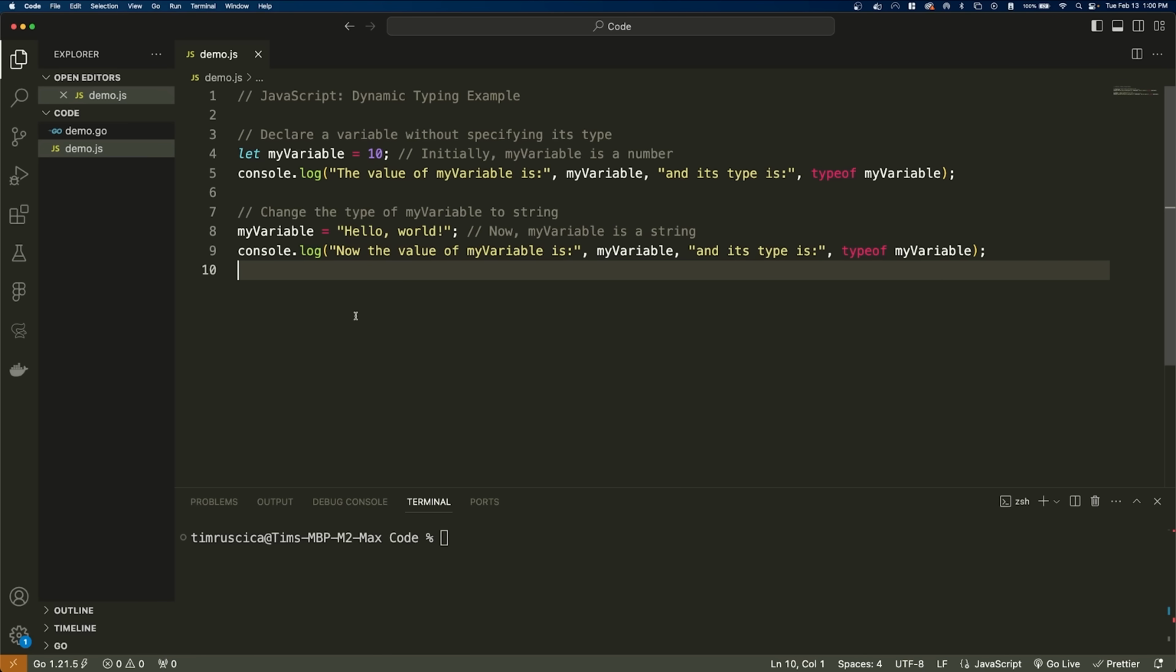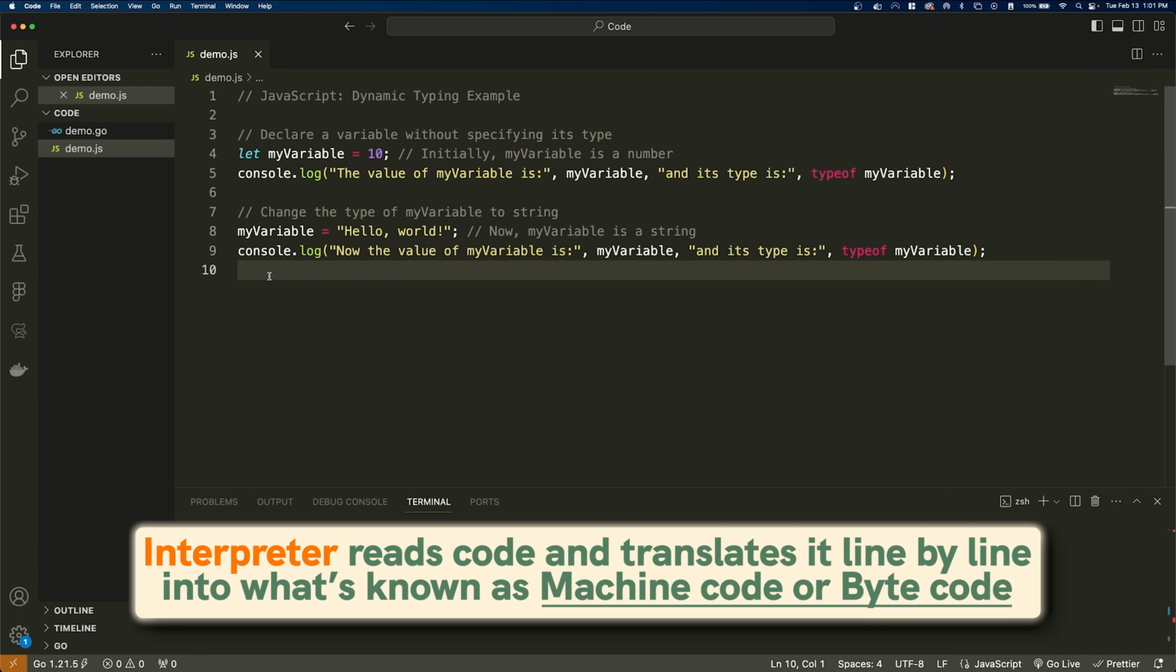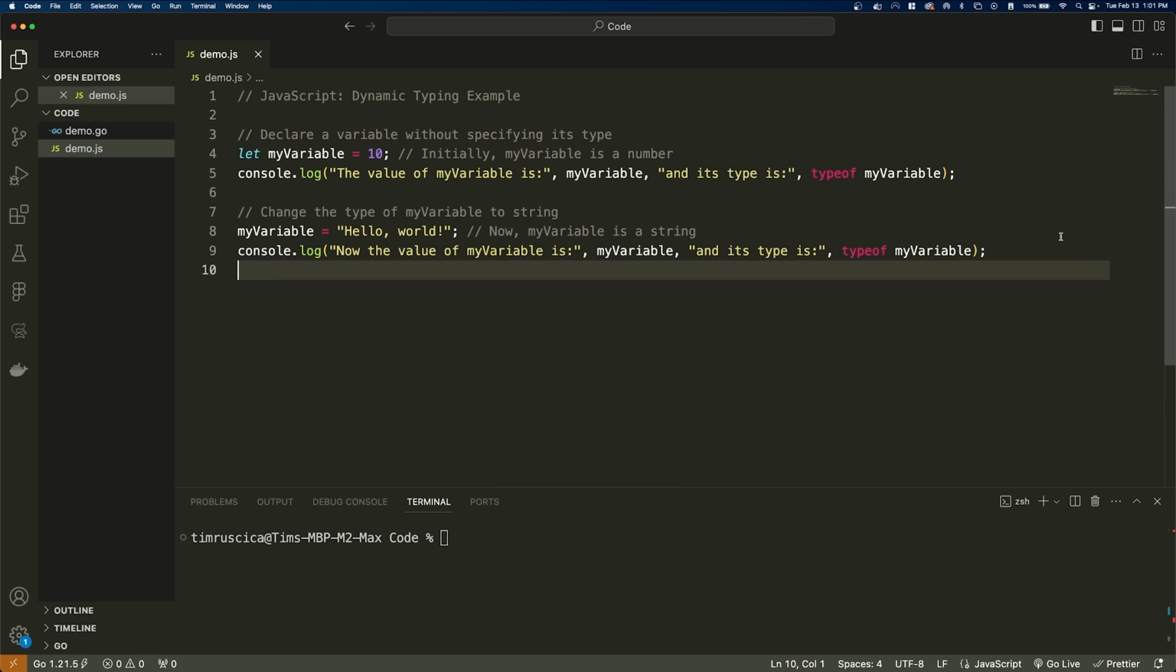Now, we have something known as an interpreter. What an interpreter does is it reads code and translates that code line by line into something known as machine code or bytecode. In order for us to actually execute the code that we write here, we first need to translate it into another language that can be understood by our machine or by something known as a virtual machine. The point I'm trying to make here is that the code that we write is not immediately executable. We have some process we need to run it through before we can actually take the instructions we've given the computer and have them be executed.